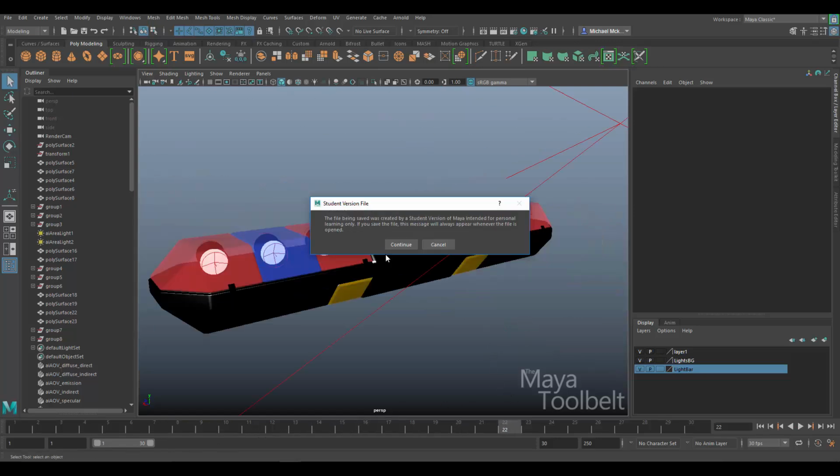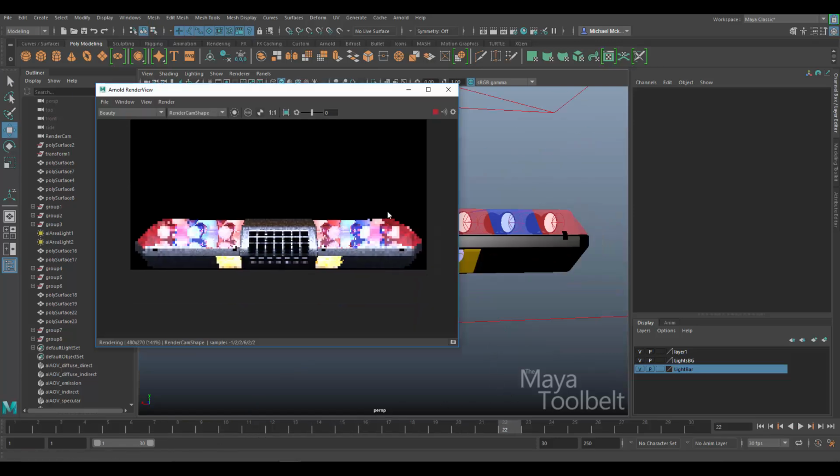Okay, let's go ahead and save it. So this is what it looks like so far. The red is kind of overpowering the blue just because there's two of them on both sides of this blue panel, but maybe when it's in motion it won't be quite as bad, but I don't know, I have to wait and see. I have to animate it and see what it looks like.